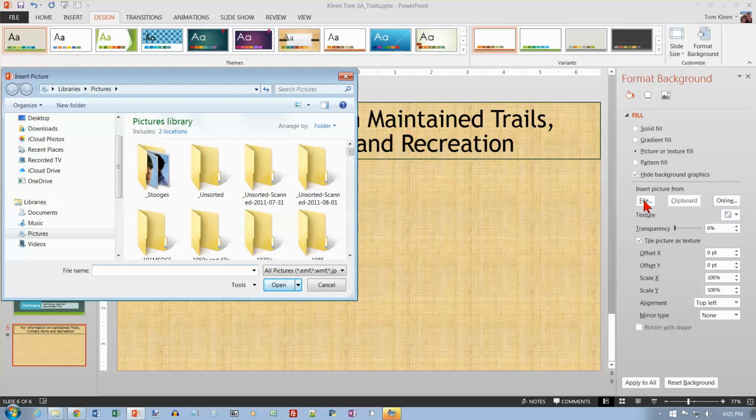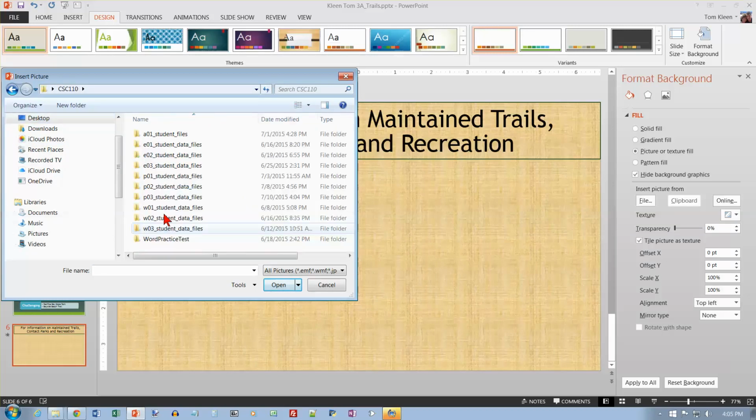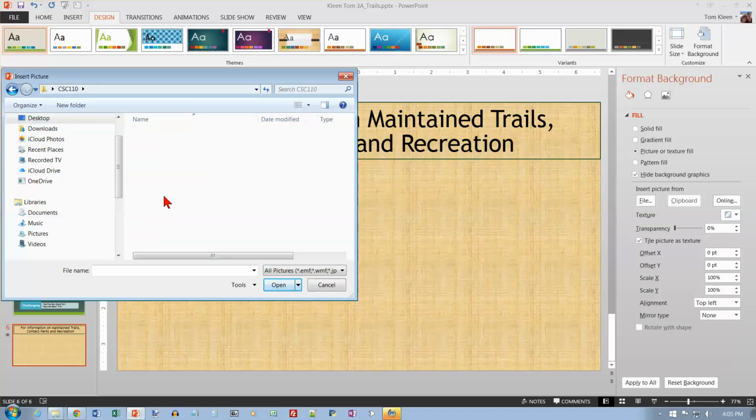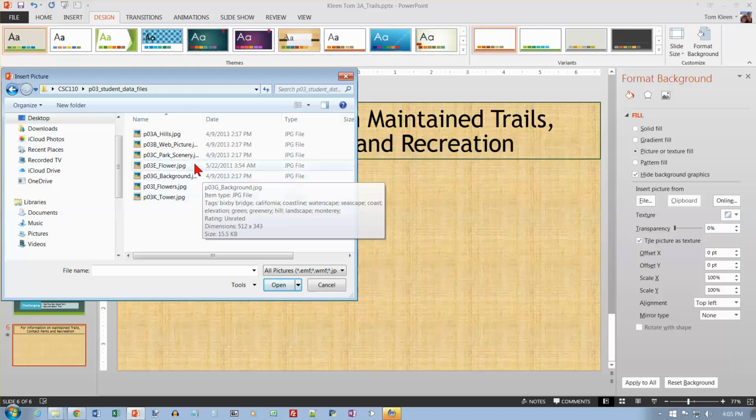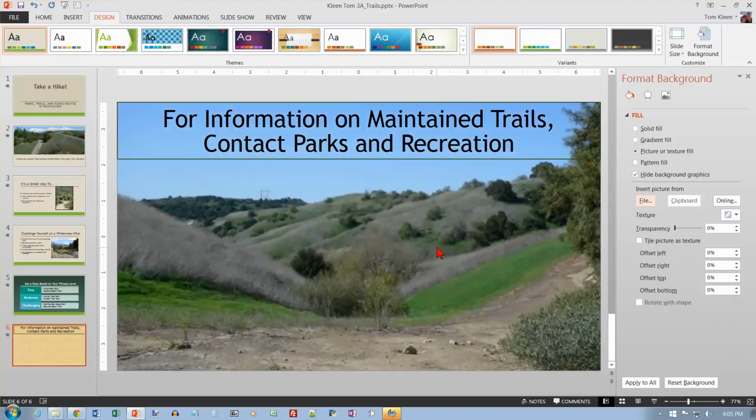By the way, this is something you're not really going to do very often. Putting a picture behind the entire slide kind of clutters up the slide a little bit. We want to go to our desktop. I want to go to CSC 110, and I want to go to PowerPoint Chapter 3, and the picture I want is Hills, and click on Insert, and that is the background.